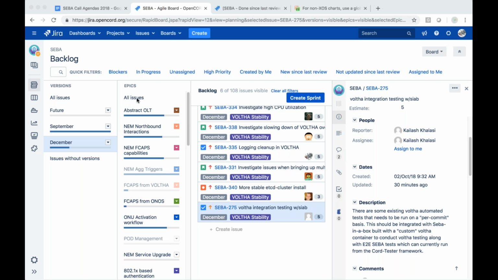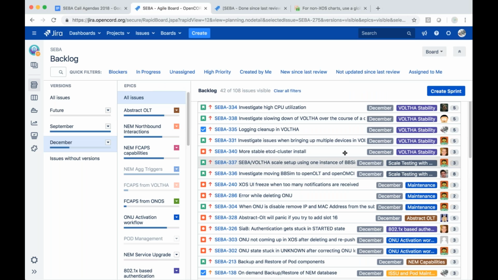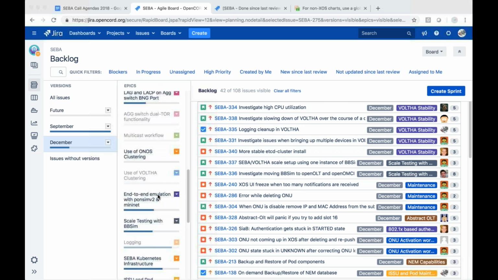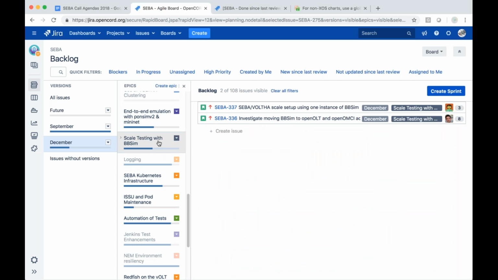Okay, thank you, Kailash. If we go back and look at all the issues we have, we really went over the stability ones. The next two items that you see here say scale testing with BBSIM.